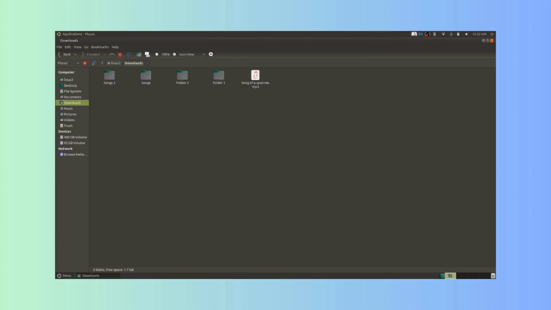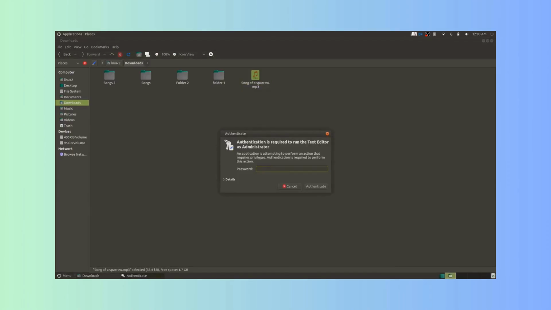So, when we choose one of these administrative options from the context menu, authentication is required to perform the action, and for that we need to type the system password when the authentication window is available. Menu. Encrypt. Edit as administrator. Return. Authenticate dialog. Authentication is required to run the text editor as administrator. An application is attempting to perform an action that requires privileges. Here, we can type the system password and press enter key.